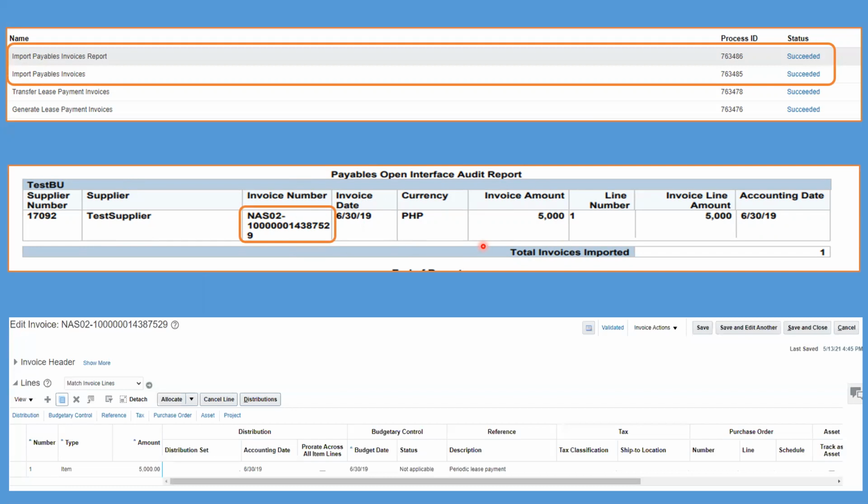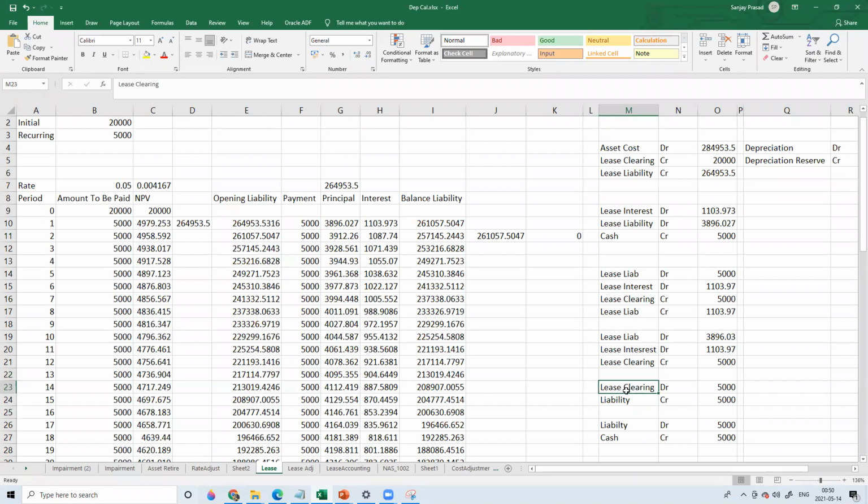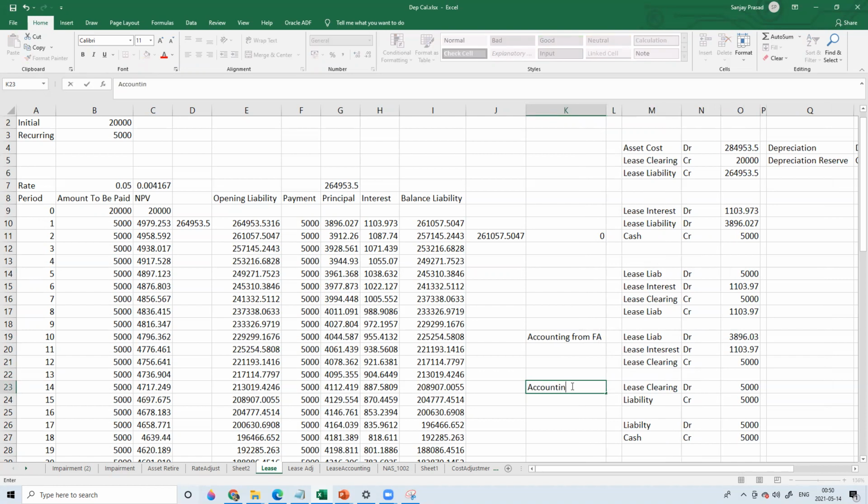Once the invoice is created, we can query the invoice in the invoice workbench. You can see here, that's the invoice, and it has created an item line for 5,000. The distribution account for this particular line will be the lease clearing. So when we account this invoice, the lease clearing will be debited and the liability account will be credited. This was the accounting from fixed asset. Now, when we created the AP invoice, this accounting will be created for the AP invoice. Now, let me just write it here. Accounting from asset. Accounting from AP. This is for the payable invoice.